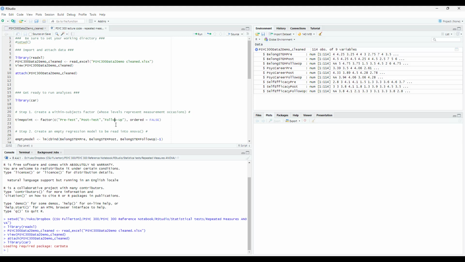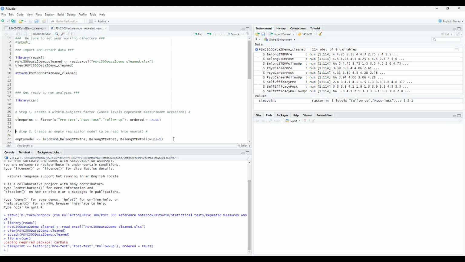So these are the 3 different measurement occasions. And then ordered equals false. And so let's run that. And so I now have an object called time point, and it is a factor with 3 levels. Great.